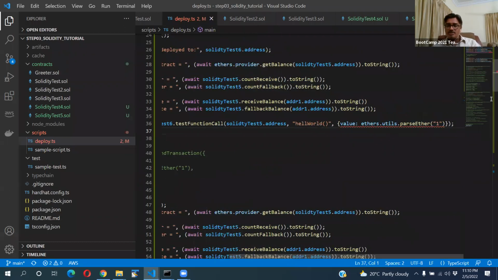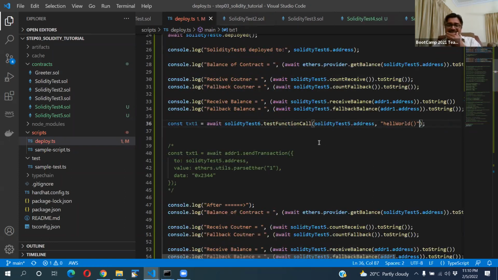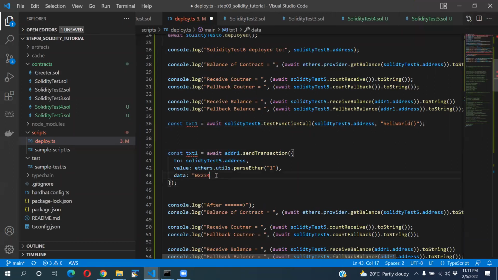No, that just accepts the from property, so it should not be like this. Okay, so what I can do is, and now it gets complicated. Yeah, I think here we are calling the test function and you are trying to send ether and it's not payable. That's why it is saying you can't send ether.